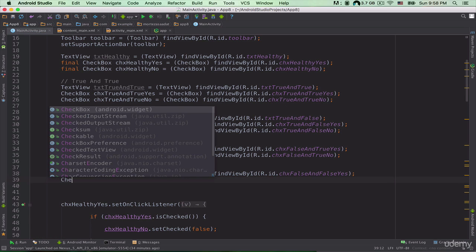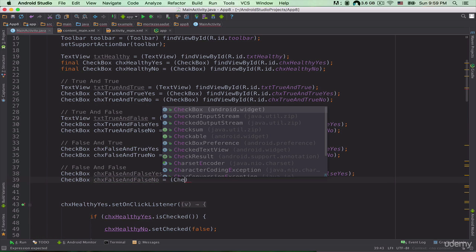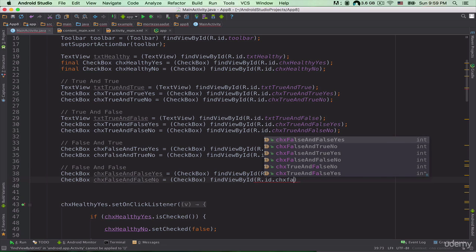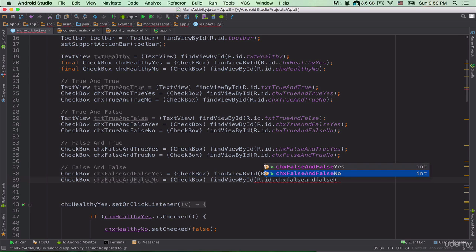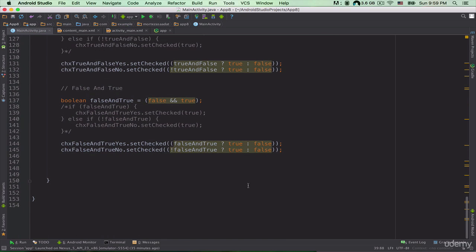Okay, again let's create another checkbox chx false and false no. Assignment operator, here I need to cast this object to a checkbox object, find view by id r.id.chx false and false no. Okay, so now let's interact with these checkboxes. So let's scroll down the screen here. Now let's create a comment, okay, false and false.